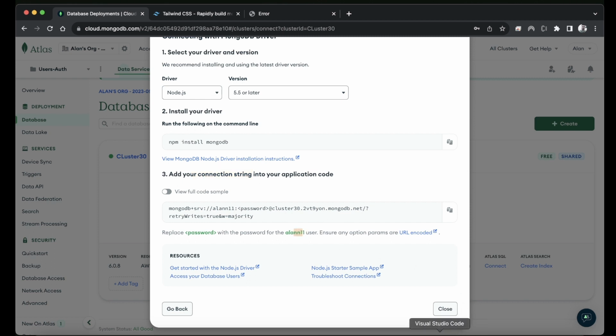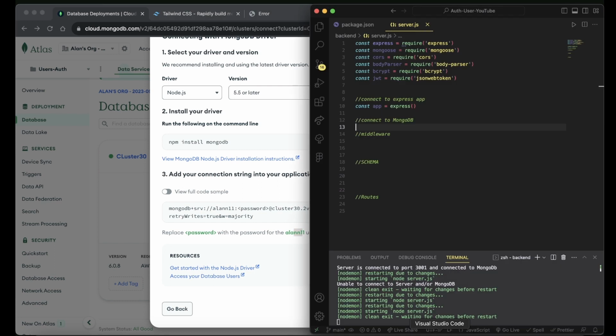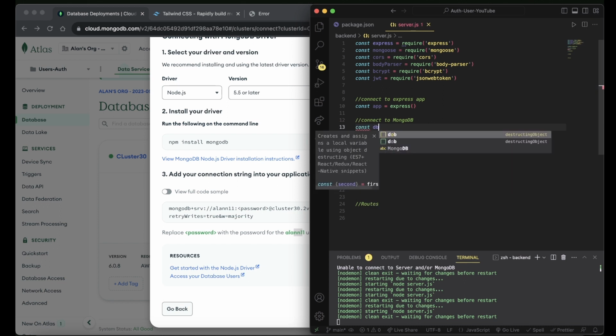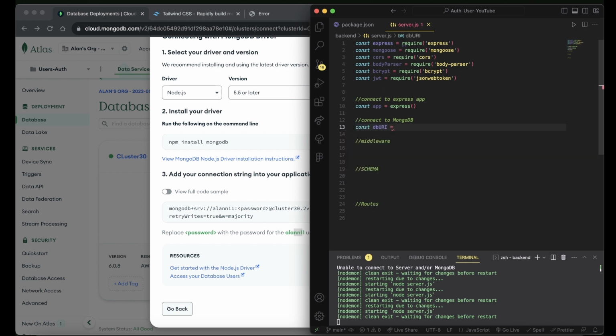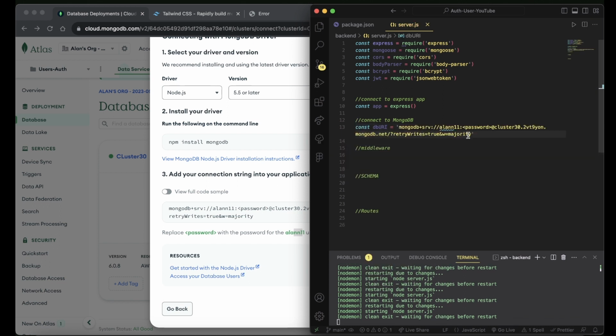So we're going to go back into our Visual Studio Code, and then under connect to MongoDB, we're just going to take the string and then put it into a variable. That way it's easier to use. So we're going to say const dbURI equals, and you can just copy and paste the connection string just like that. And now these fields are going to be very important.